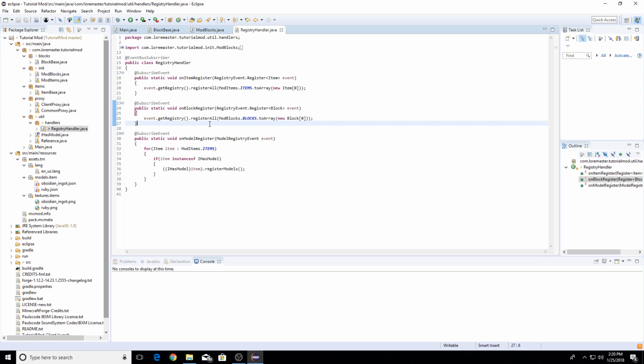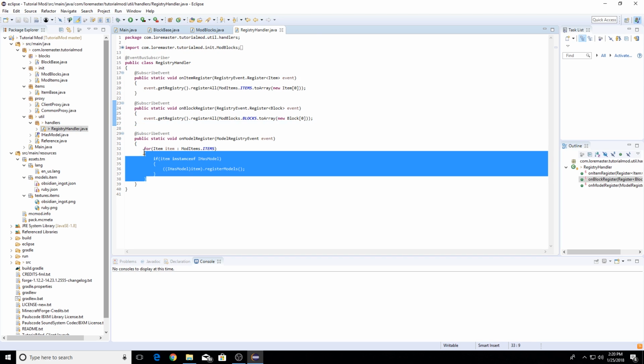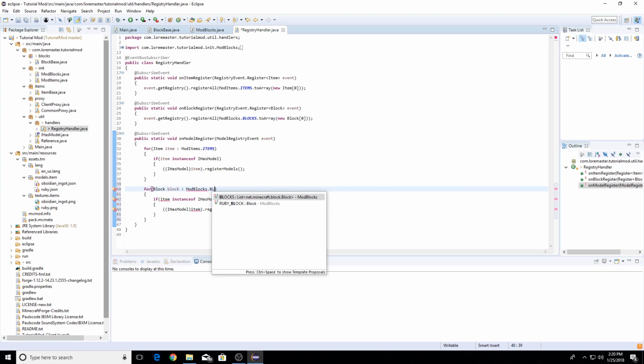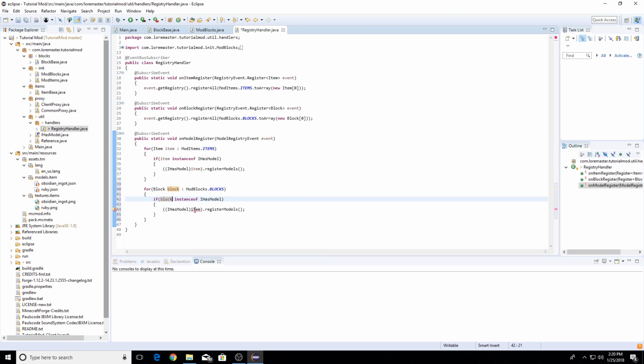Next, we have to add the for loop for our blocks, because as you can see down here, we have a for loop for our items, for registering the model. So just make a little space right here at the end of this for loop, and you can actually just copy and paste this for loop that we have right here down below. But of course, you're going to want to change item to block, and also this item to block with a lowercase b. Instead of mod items.items, we want mod blocks.blocks. And instead of item, put block here, and instead of item, put block here as well. And if I save, yeah, so that should be our registry handler class completely done.